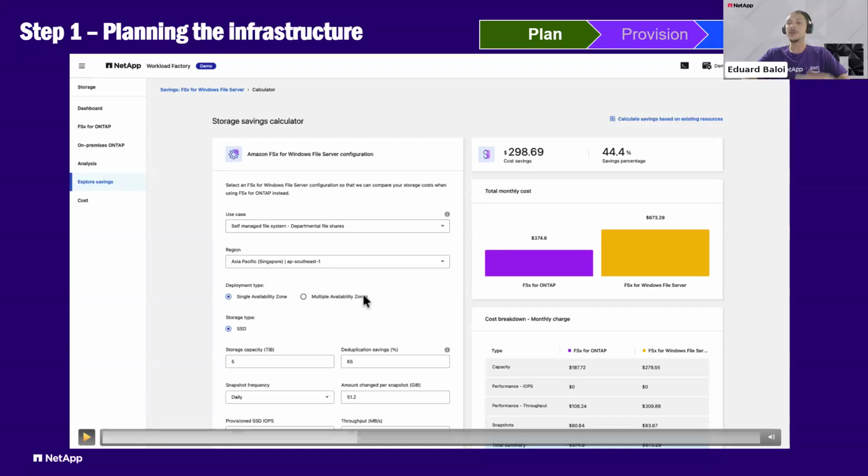For some of our customers, we've seen before that HA is really important as well. That's where FSx for ONTAP has HA embedded. If we want to put it into multiple availability zones, we can choose that option.